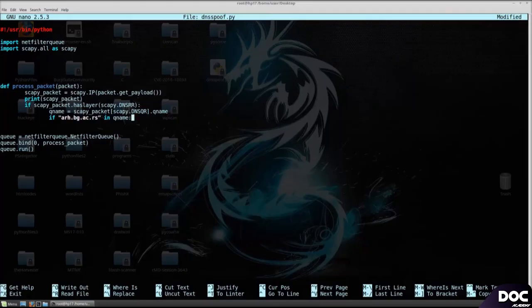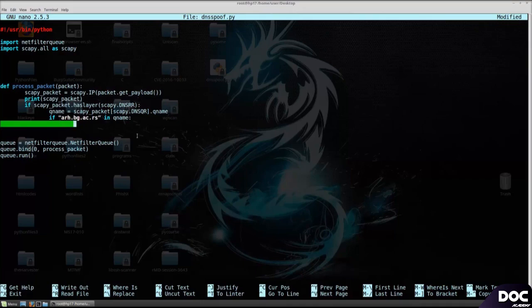So what we want to do right now, if this name is in our query name, that means the user actually specified this in their browser and they want to browse to this actual website. But we want to change the answer for that website, and change the response to be the IP address that we want to redirect them to.